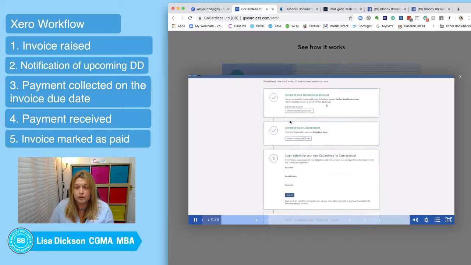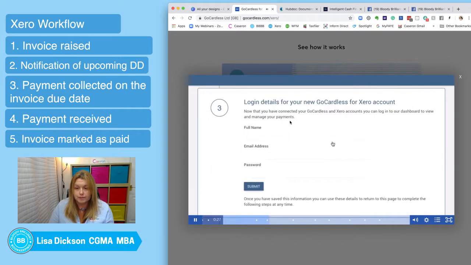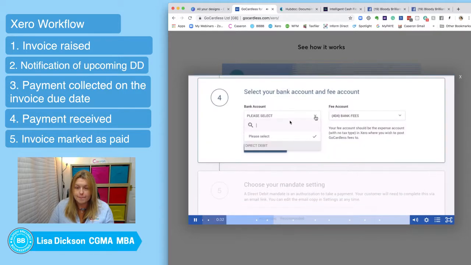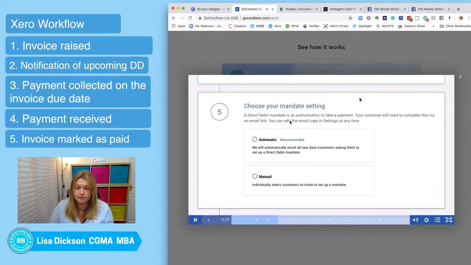Now that you've successfully connected your GoCardless and Xero accounts, you can set your login details for the app. Next, choose your reconciliation settings. Firstly, the bank account in Xero where we post funds received, and secondly, the nominal code for your GoCardless fees. Mandates allow you to collect direct debit payments, and you have some options here.